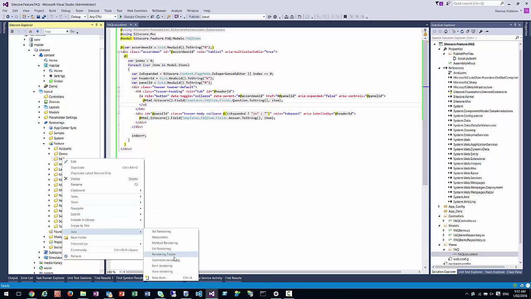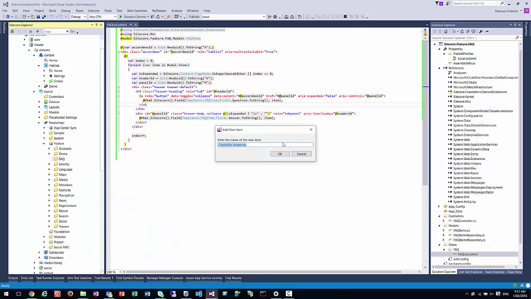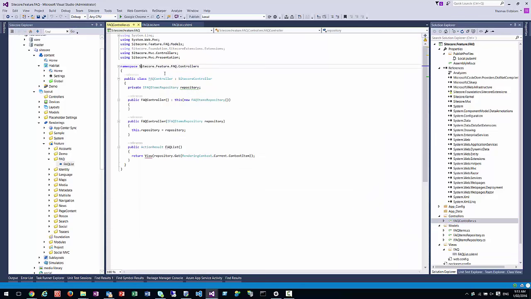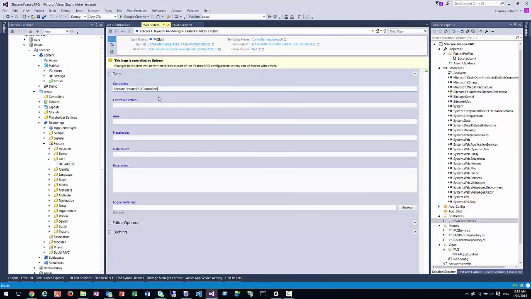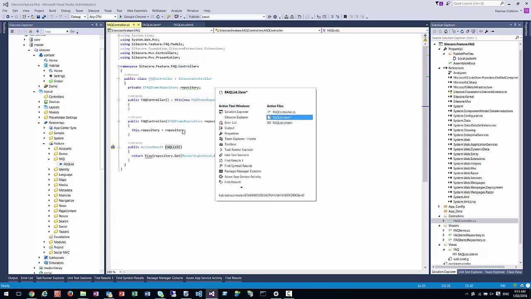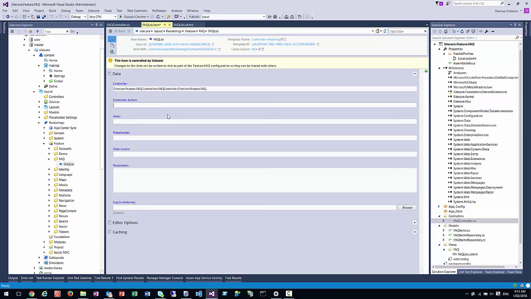So just go and add a controller rendering, FAQ list. Add just the namespace and the controller class name, and then the assembly, and the controller action, which is called FAQ list.